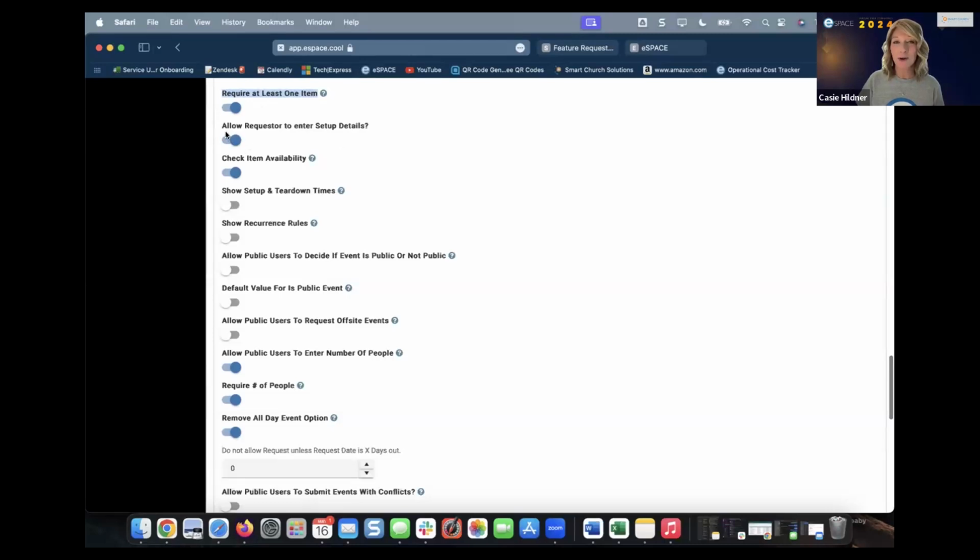If you want, you can allow your requester to enter the setup details. That toggle button is what's going to generate your configurations, your forms that you've attached to any spaces, resources, and services. And then you can check your item availability. There are lots of other options that you can use here to mimic event scheduler: setup and tear down times, recurrence rules.